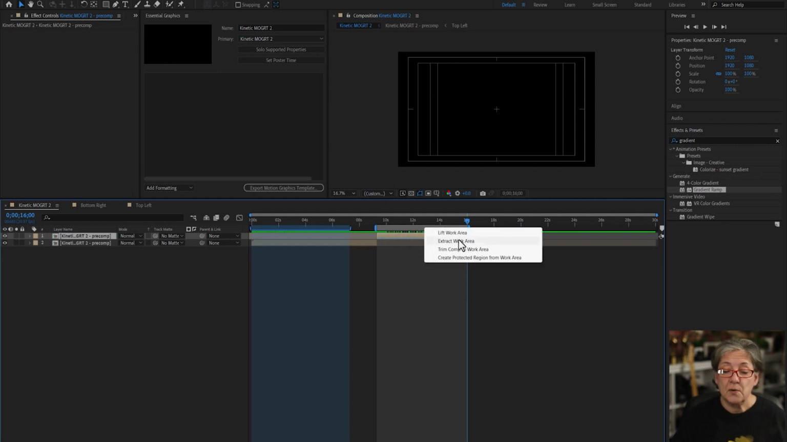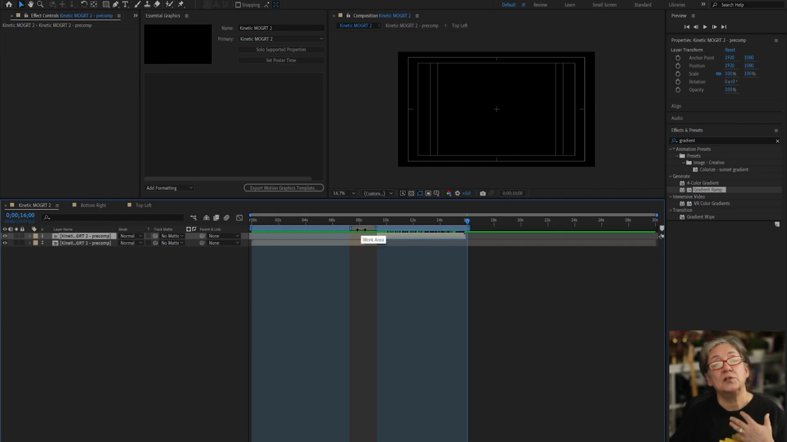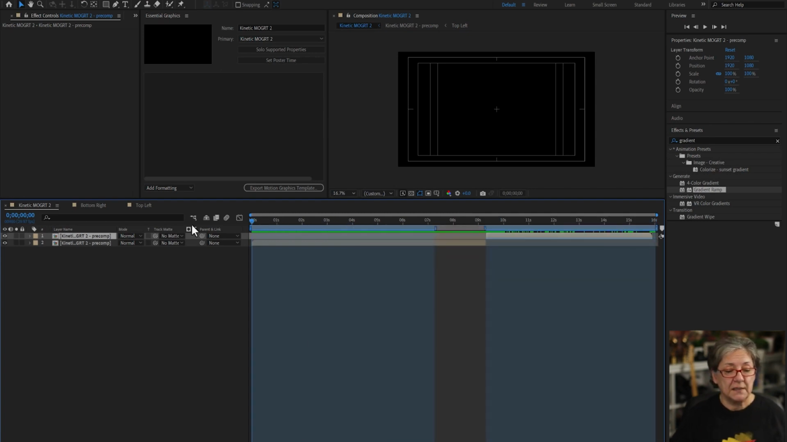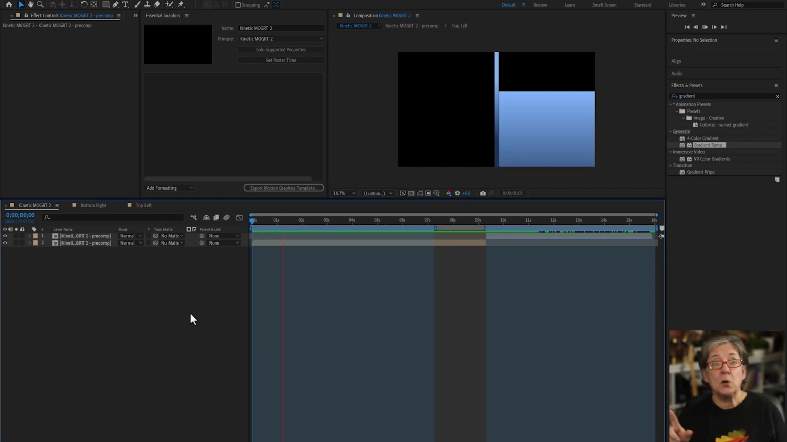Right click the work area bar, create protected region, make the work area as large as what you want to export. Right click the work area again, and now trim comp to work area. And this is what we have. We don't have a MOGRT yet, right?